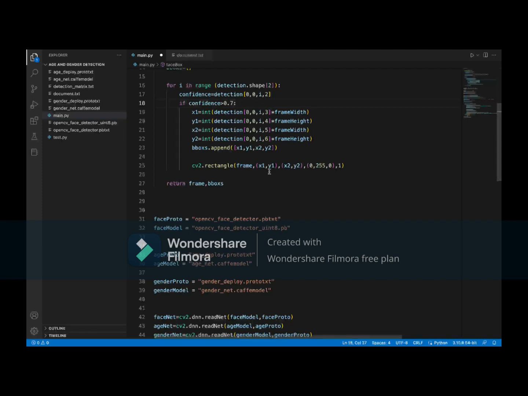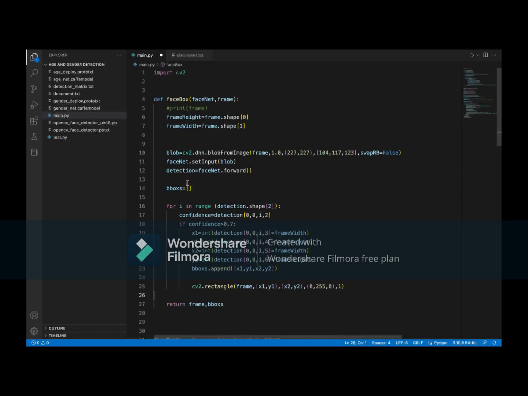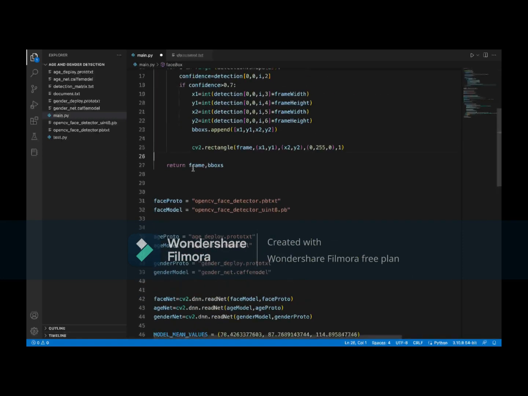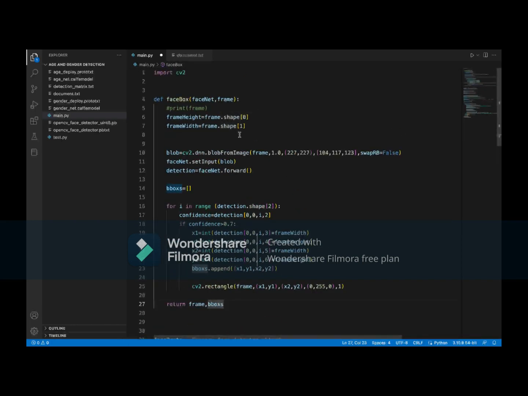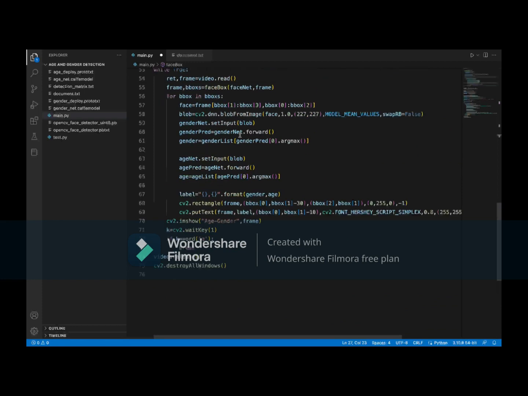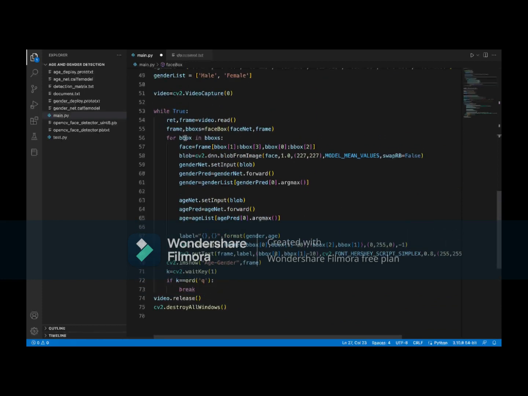And this cv2.rectangle is used to create a rectangle so that when any object or my face appears, a rectangle can be created highlighting that it detects a face in the image. And this face box function returns frame and the b boxes, which is a list, and this frame which I have earlier made. Let's get back to here. Now both of these things are returned.